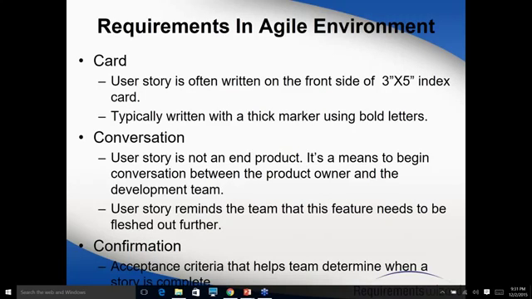The second C is conversation. The most important piece, and many people don't get this, even in the projects they work on: the user story in itself is not an end in itself. It is not the final requirements. You are writing it so that you can discuss it with the product owner, and you can do whatever analysis you want to do. Like, you can use your business process model, your use case diagrams, activity diagrams, state charts, or context diagrams, whatever you want to use to further analyze that particular story.